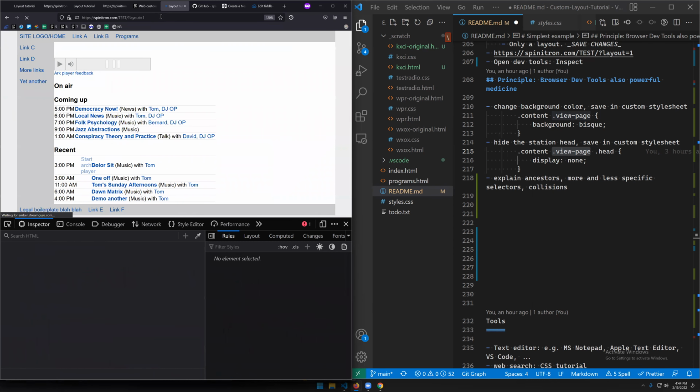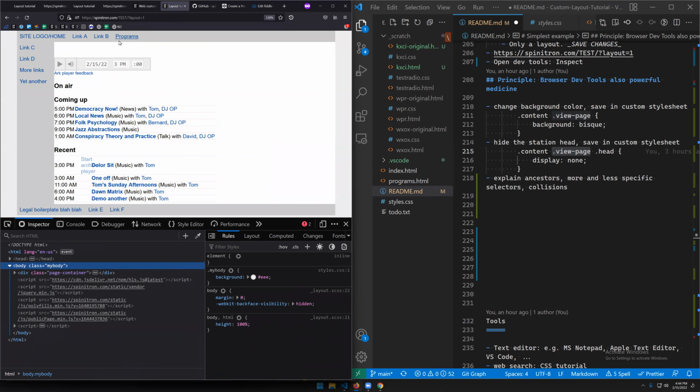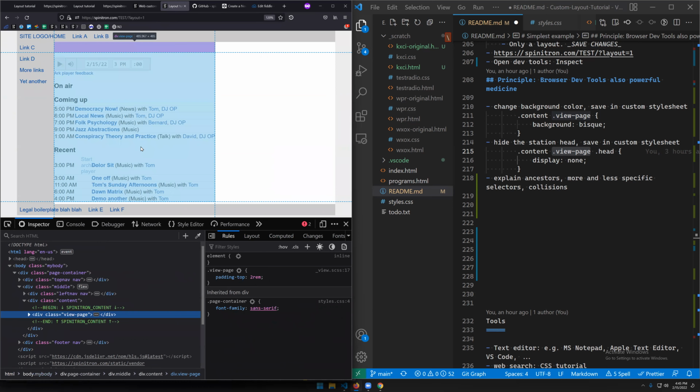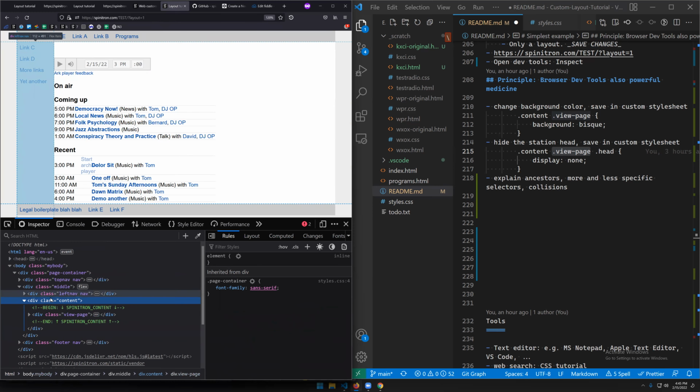Put the layout equals 1 back in, and the header part has disappeared. If I do an inspect again, inspect, content, you see? The stuff outside of the Spinitron content has changed because I'm using a different page layout. That's what page layouts are. All right, let's move on.